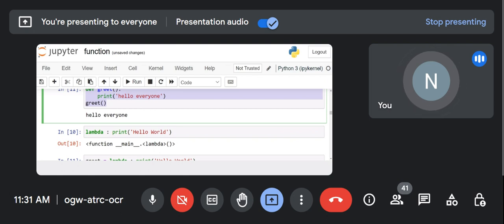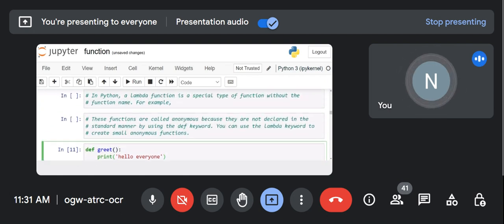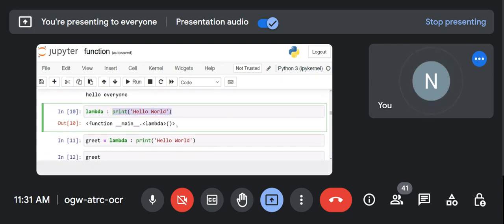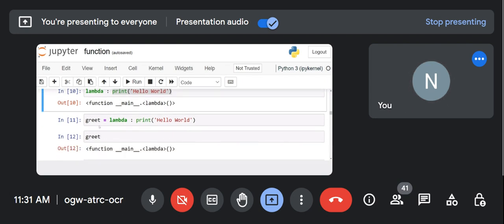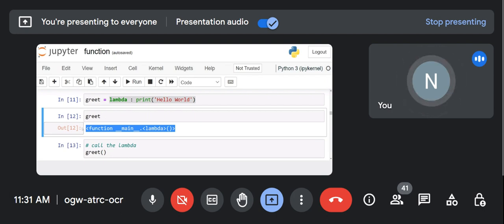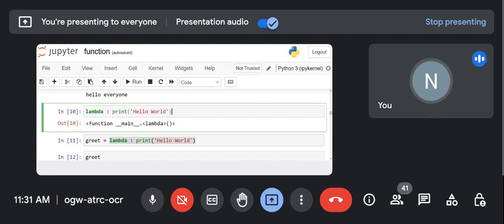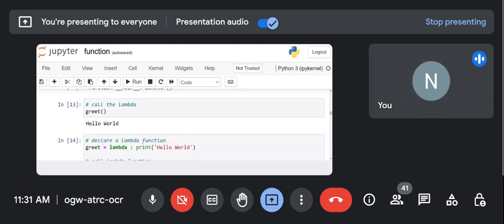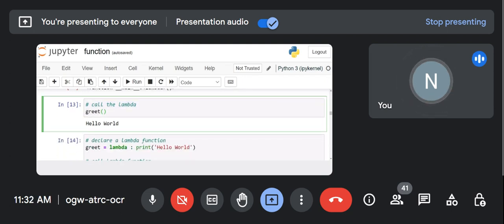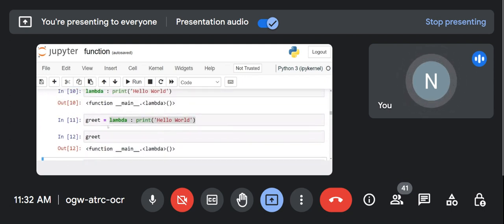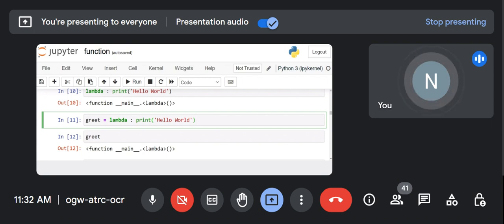And if I'm going to use a lambda function, instead of def, I need to use this simple lambda print hello world. If I assign greet equal to lambda print hello world, still it's going to tell me that I am a lambda function. I'm just running this code to help you check that this is a lambda function. And if I call greet using rounded brackets, then it will give me the result.